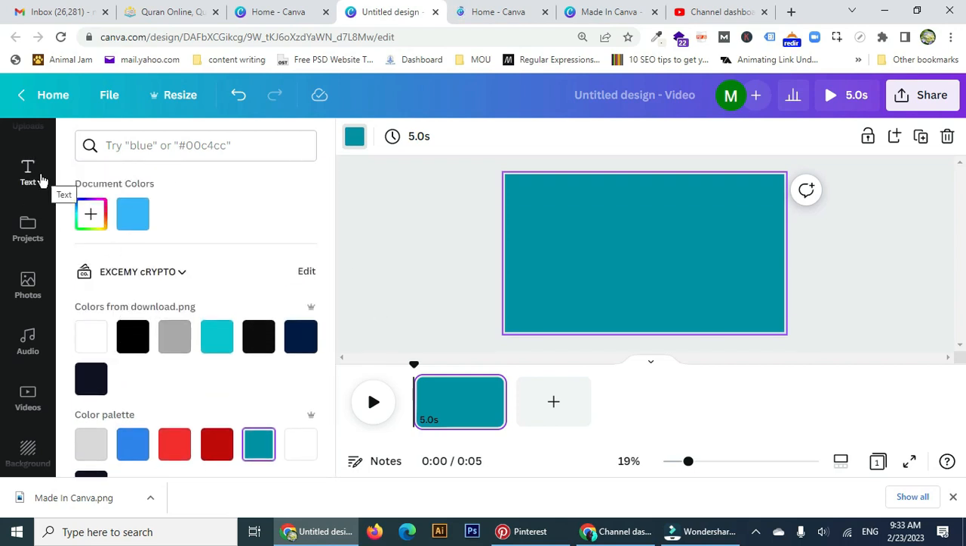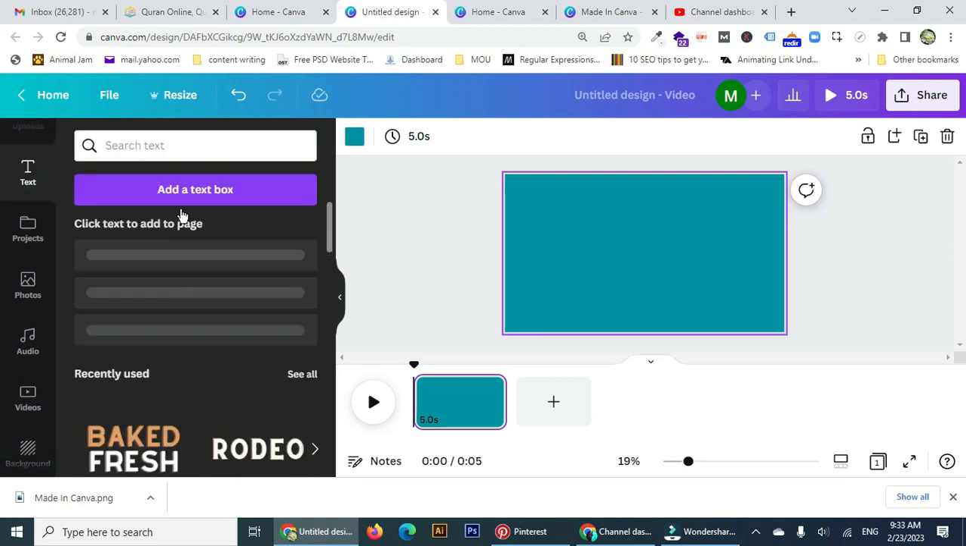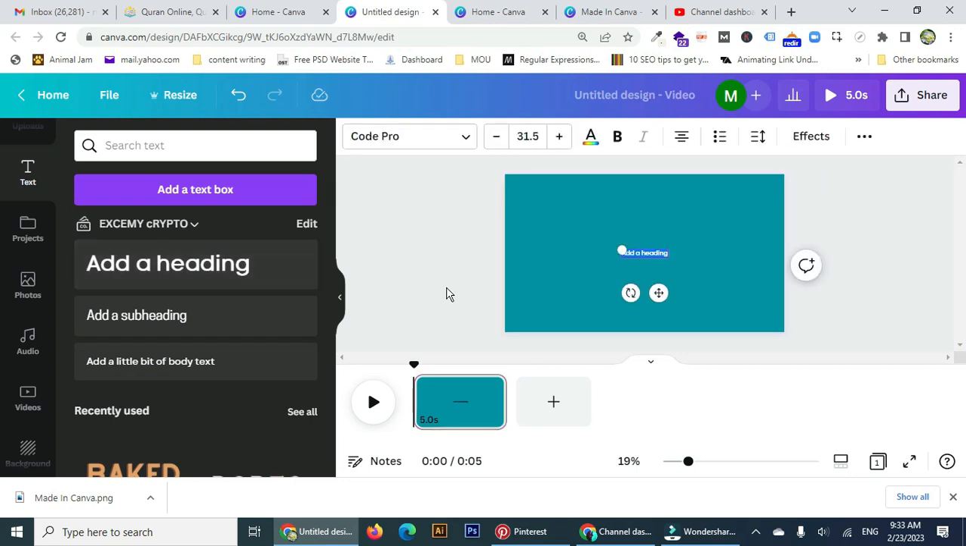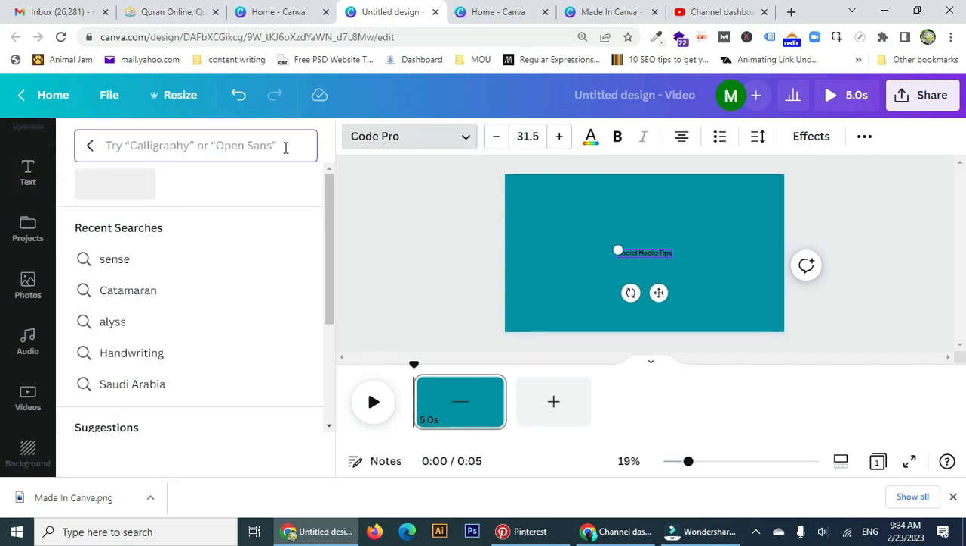Now I'm going to add some text to my page and just add a heading, and for the first heading it was social media tips. So this is the text, and I'm going to select the font, which is Lato.